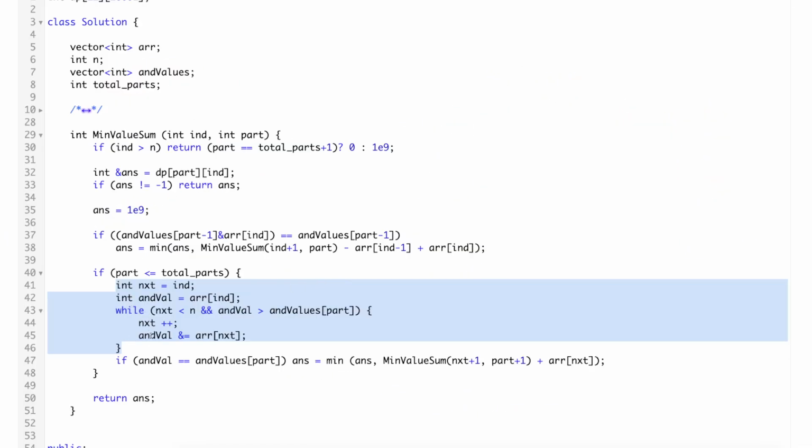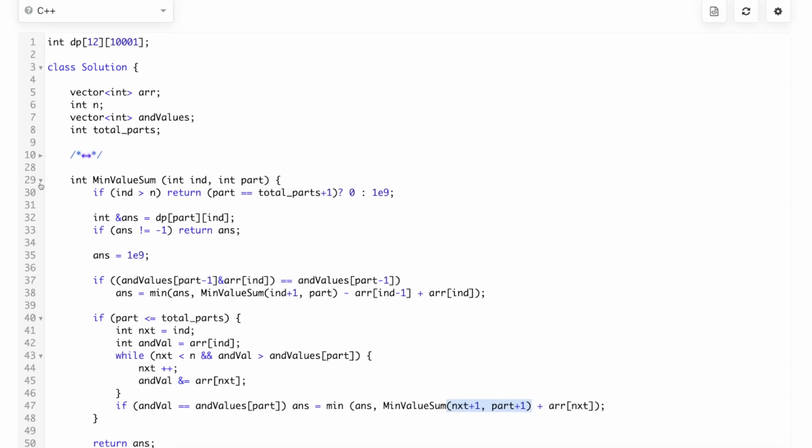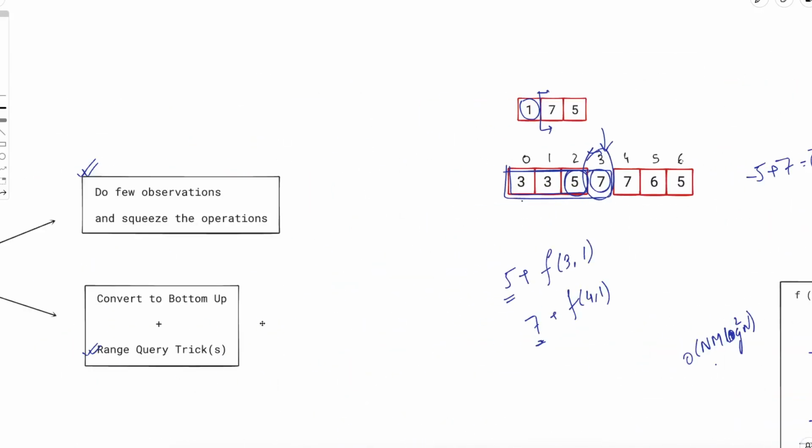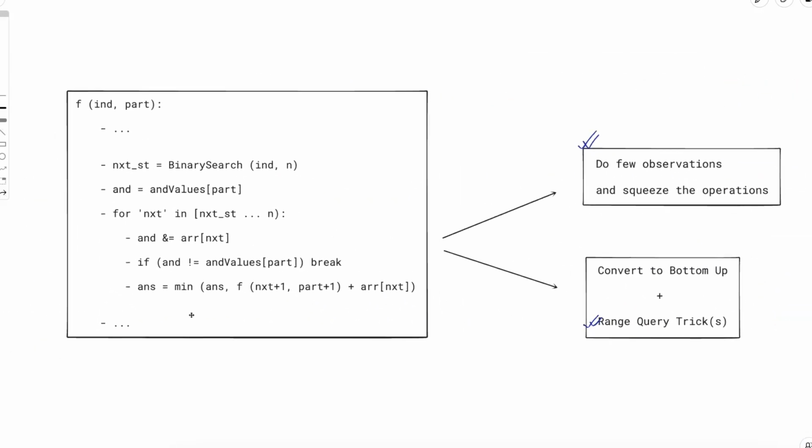So once you figure out this next value, you can simply do min value of next plus 1 comma part plus 1 and then array of parts, right? So hope this solution is clear. Now comes the next part, that is, we figured out that we have to do something for L and R, but somehow we were not able to make this observation, right?